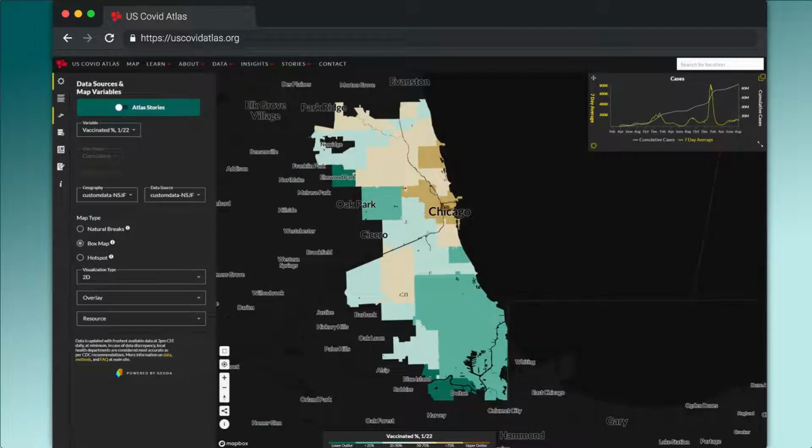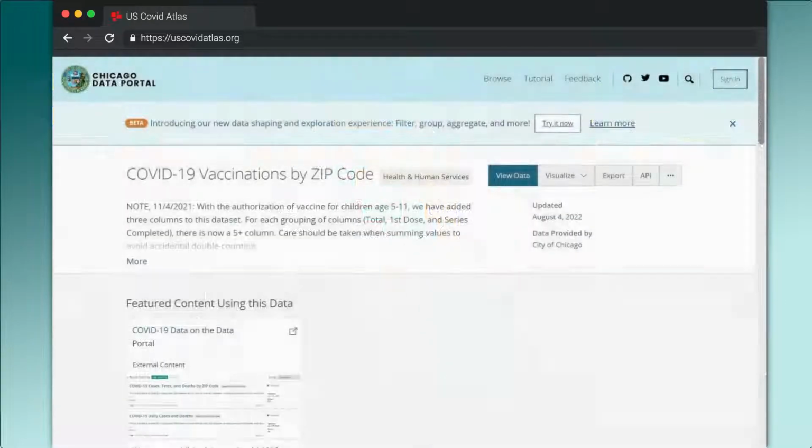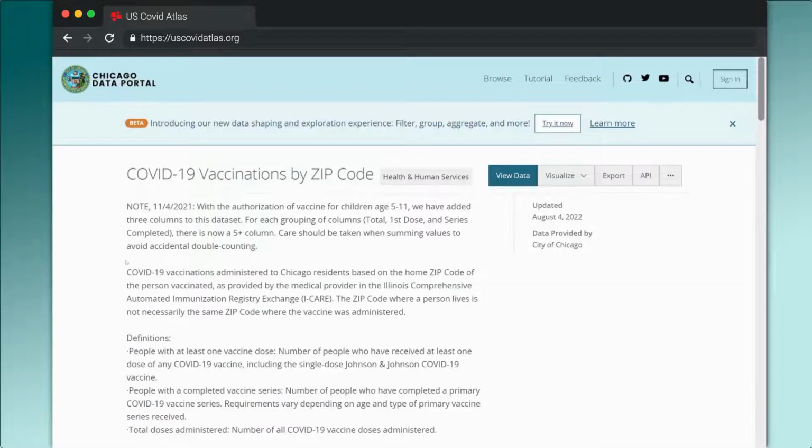You might be looking to visualize data that are not yet incorporated into the US COVID Atlas, whether it be a different dataset, variable, or spatial unit. Say, for instance, that you are looking to generate a map of COVID vaccination rates to identify which communities in a city are most in need of targeted outreach efforts. I was able to find a dataset on the City of Chicago Open Data Portal that has up-to-date information on vaccination rates in each zip code.